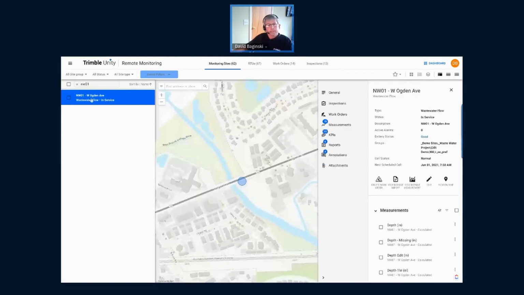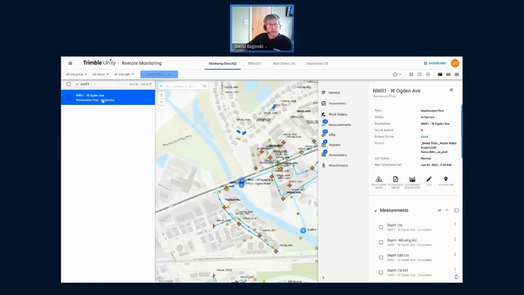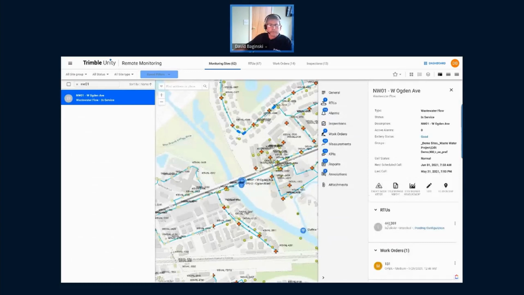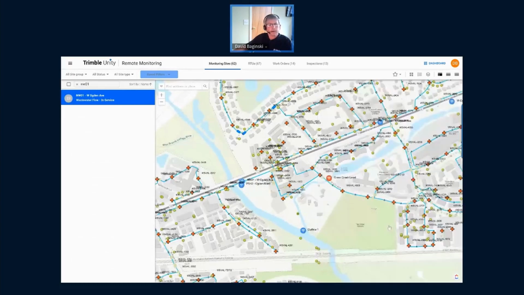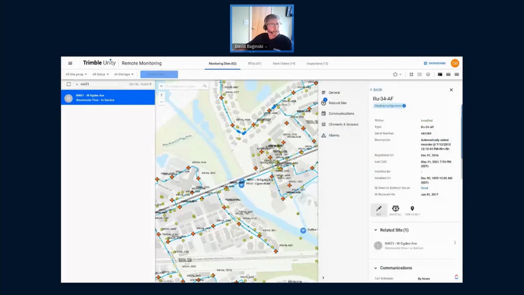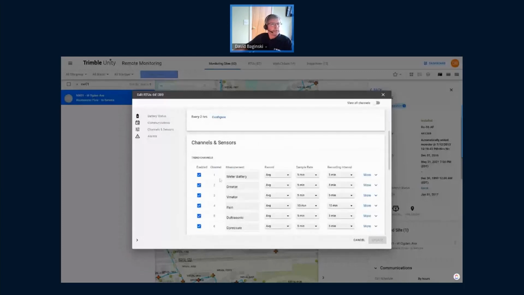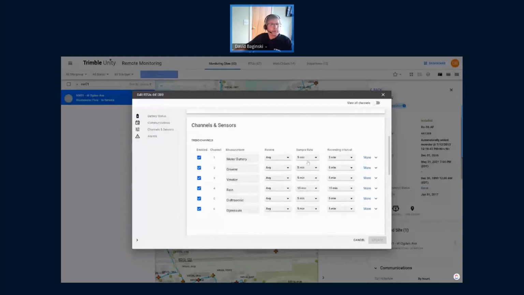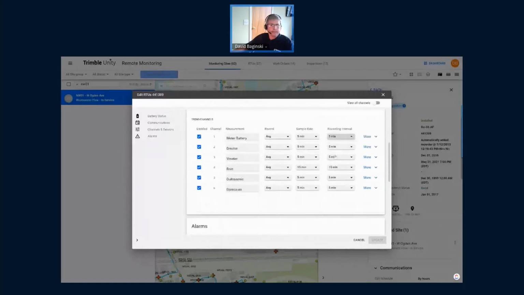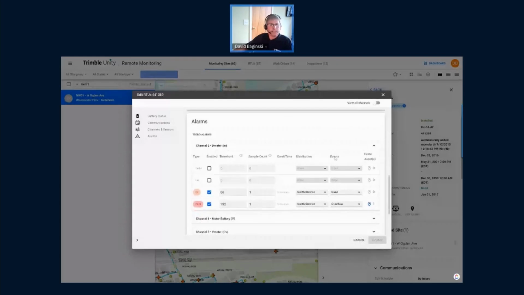Now, when we get to the site, I want to quickly go into the RTU configuration. This is key for how our system works. So we can go in and edit the RTU. Here you're presented with a dialog where you can set the communication schedule, the channels, sample rate and recording information. And then below that, we can customize alarm details.